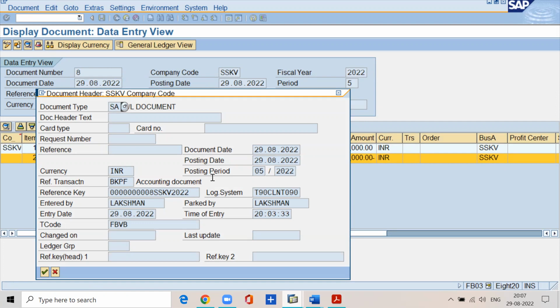here my question is, I want to know whether this document was directly posted in F-02 or whether this document was posted through the release procedure. Are you getting my point? After some time, you are looking at document number 8, right? In this case, I want to know whether this document was directly posted, or whether it was first parked and later on it was posted.